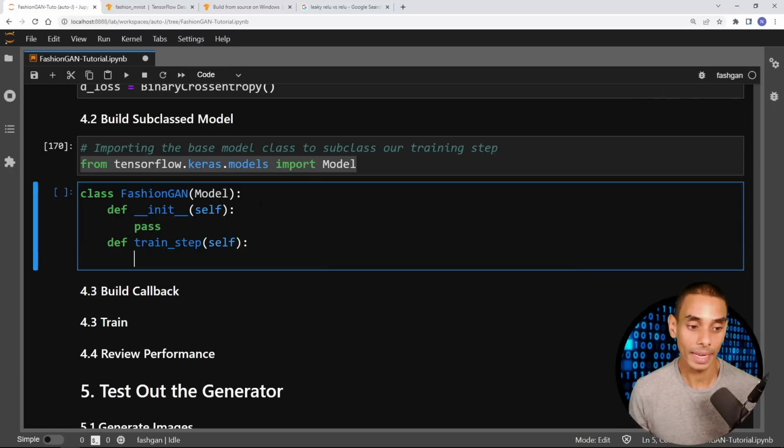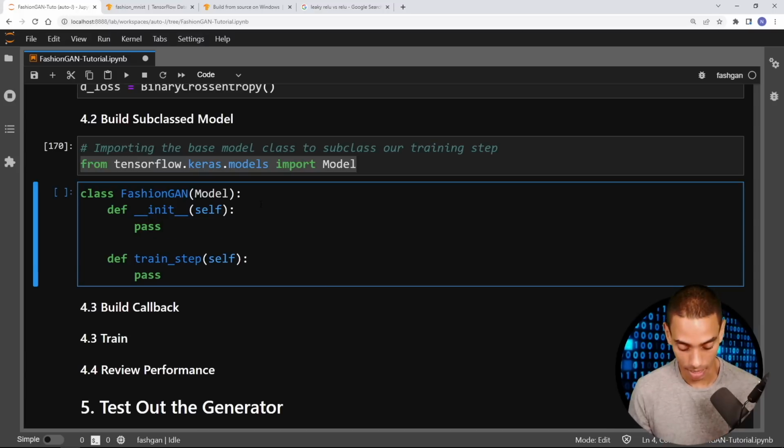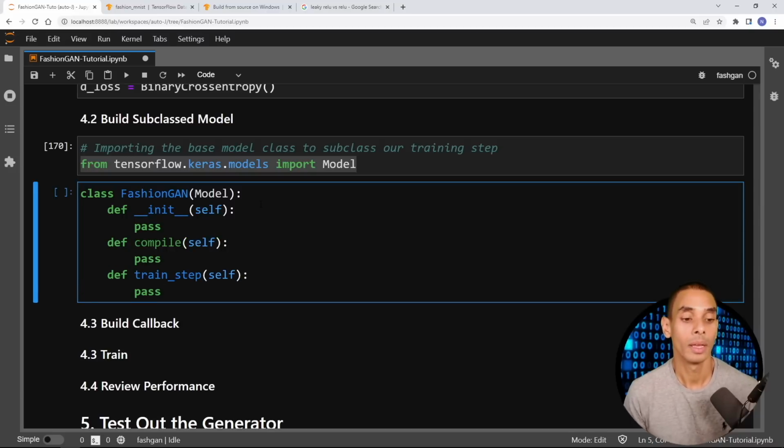Keep in mind, train_step is called when you call the .fit function, right? So this is really, really important to note. If you wanted to run an evaluation function, you'd also create a def test_step method. We're not going to use that, but just a key thing to note. We also need to have a compile method. So def compile. And again, we'll come back to that. So those are the key methods that we actually need to define in our subclass model.